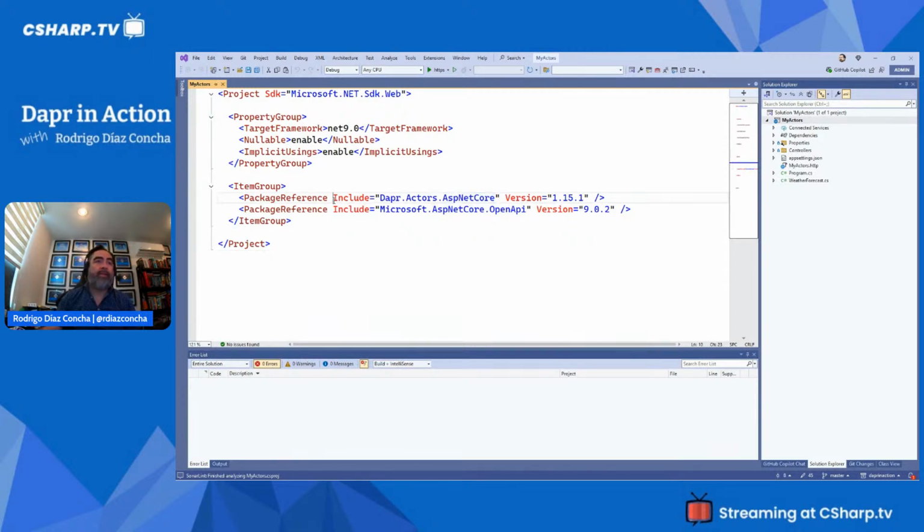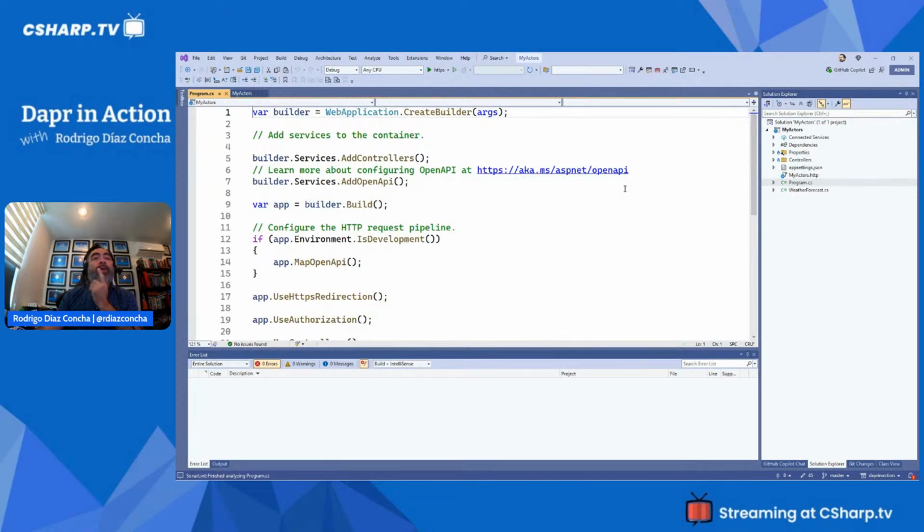So inside this reference, there are other dependencies that this NuGet package has. So, okay, cool. So let's create an actor. An actor is this computational unit. You can think about actors as entities that have state. For instance, you can use actors for, let's say, a shopping cart.